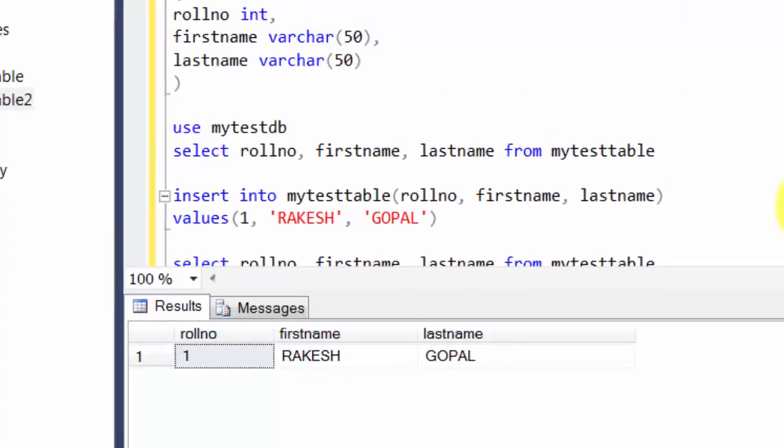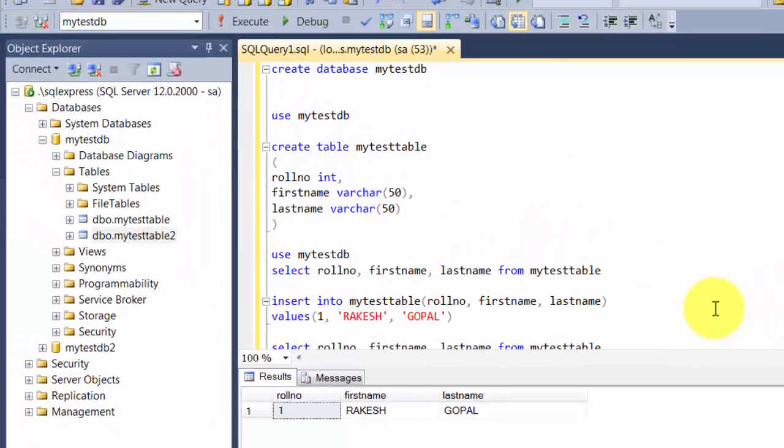You created a database, you created a table inside the database, you put some data into the table, and now you're retrieving it. We'll go into more advanced concepts of how to retrieve data, how to retrieve complex data, how to delete a table, how to delete data, and so on and so forth.